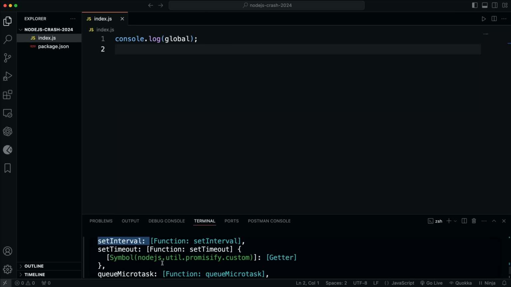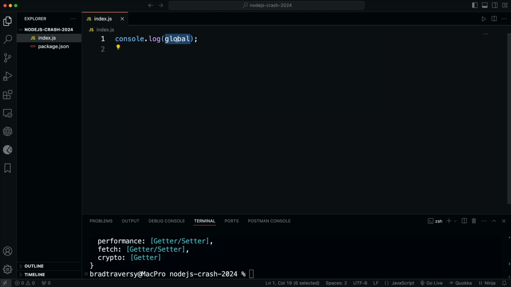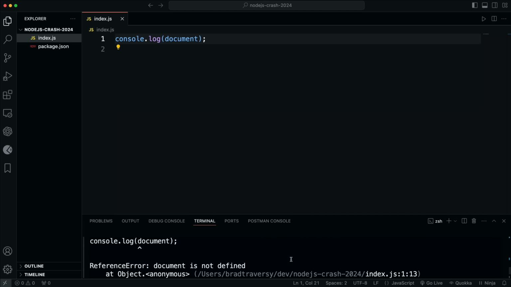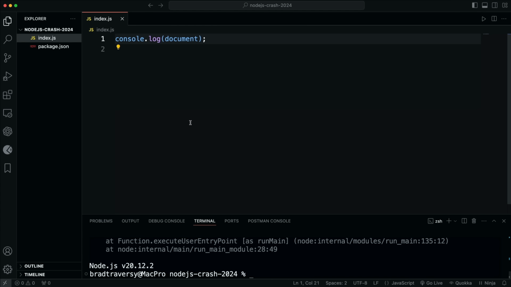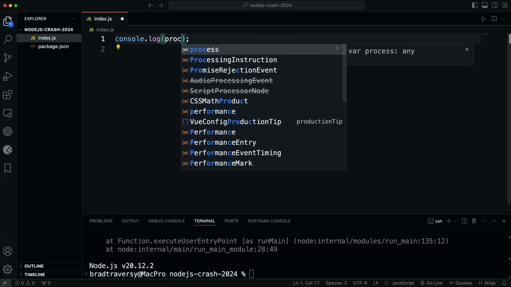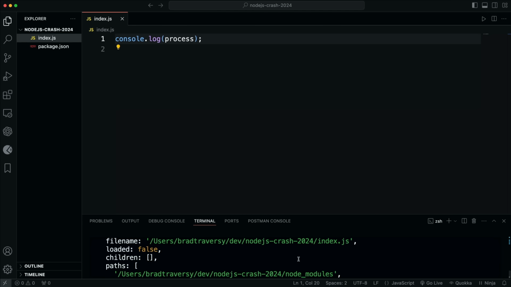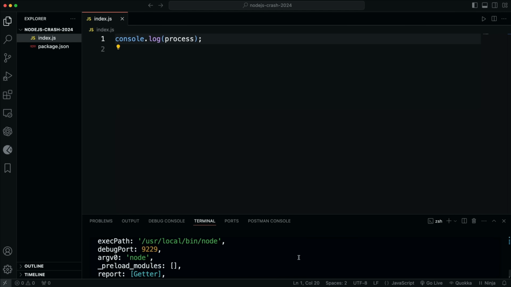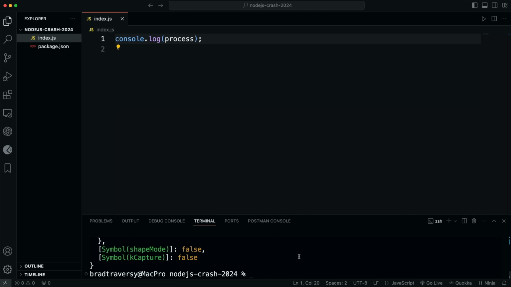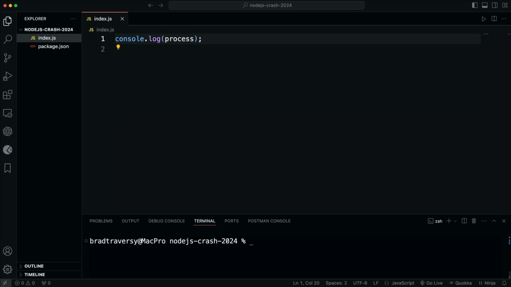They're part of the web API in the browser, but they're also available in Node.js because of this global object. There's also no document object, so there's no DOM, because the document pertains to the browser and its environment. But there is a process object, which pertains to the current process being run. You can get environment variables and things like that, and I'll talk more about the process later.